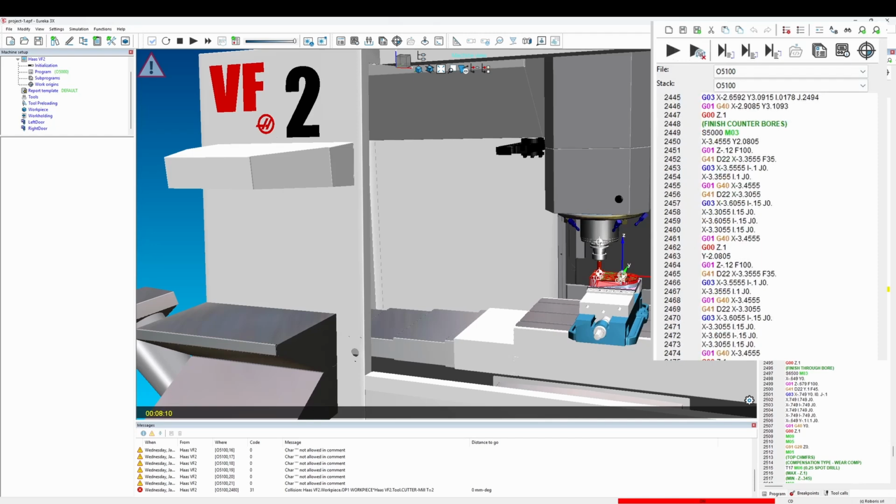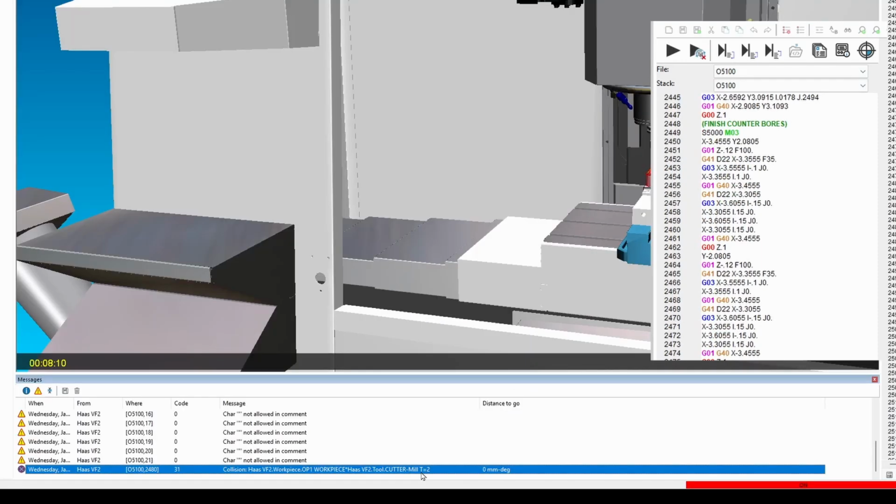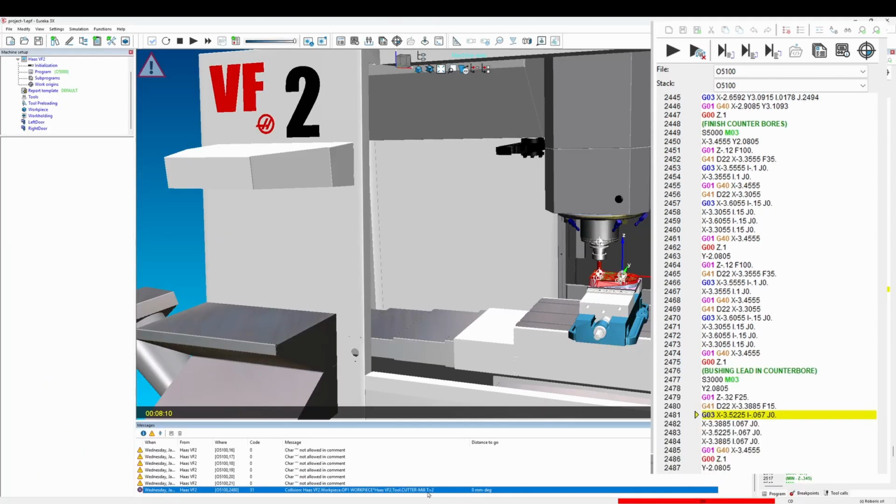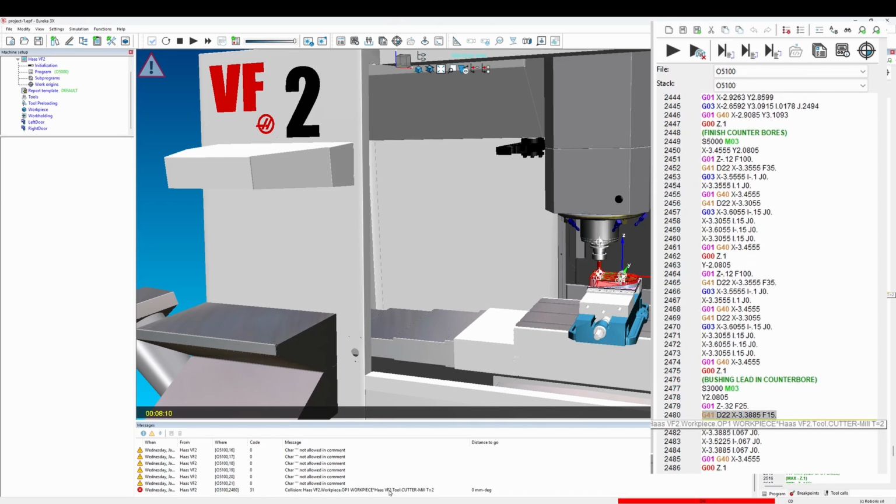The simulation is going to pause at a collision. If you navigate to the message window, you will see an error telling you that there is a collision between Workpiece 1 and Tool 2. Double-click the message, and the line of code that the collision occurred on will be highlighted in gray in the program window.